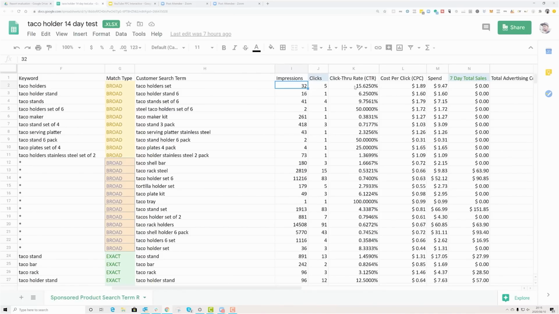And what that means is out of 32 people who saw our ad, 5 of them clicked, and that gives us a 15% click-through rate. Anything above 5% is decent. It's pretty good. Above 10 is good, and above 15 is excellent. So in this case, I'm actually going to keep this keyword. So we're just going to highlight that green.